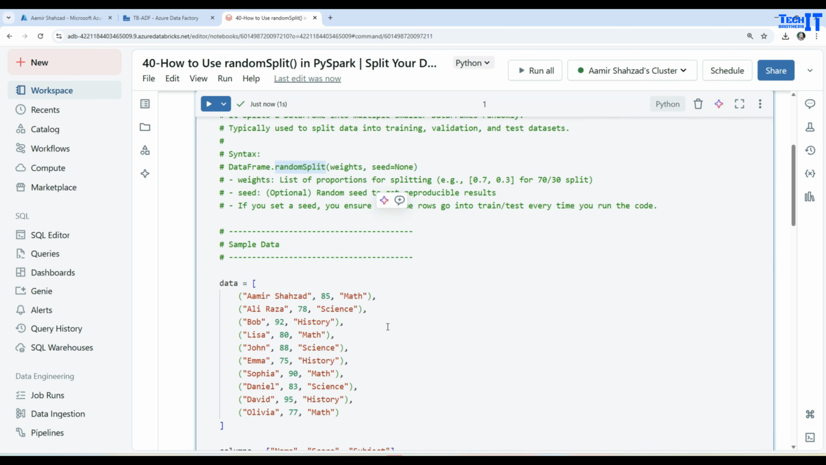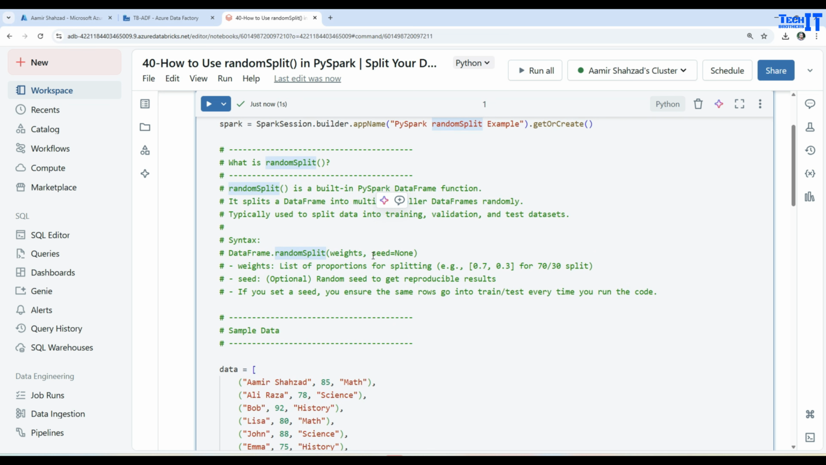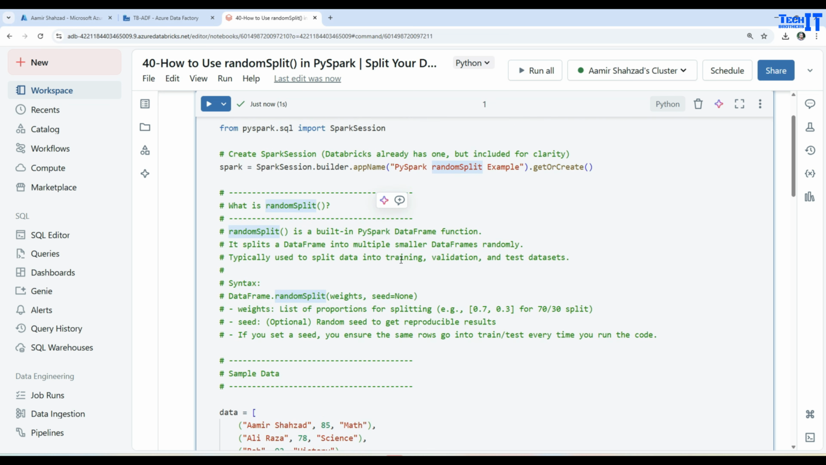But this is great for when you need to split your data sets for training, validation, and testing. This can be used to split one data set into multiple data sets.